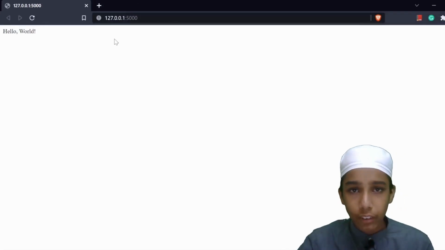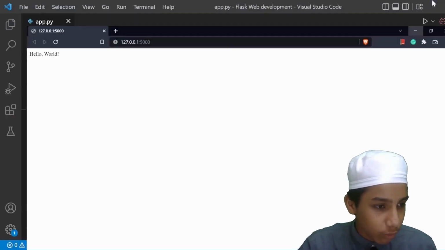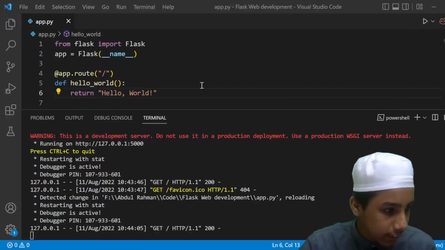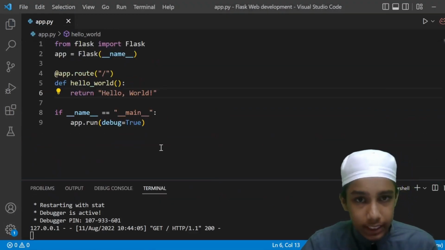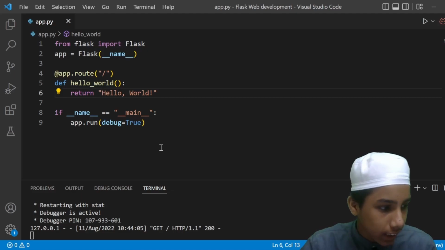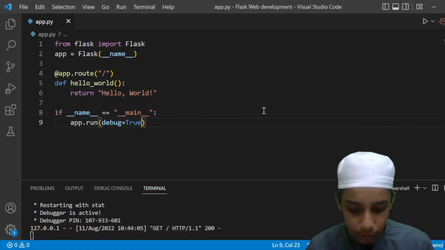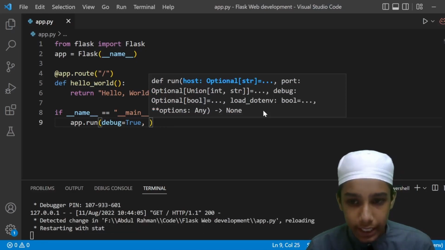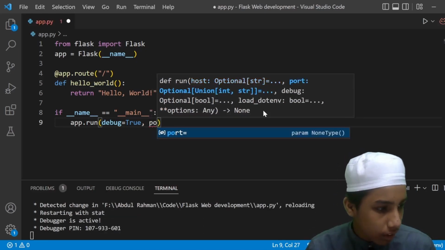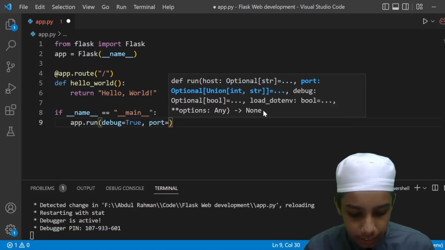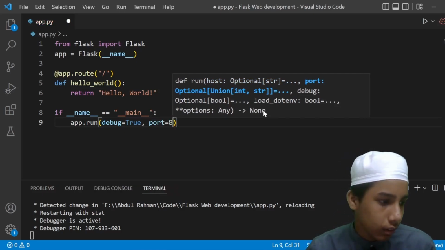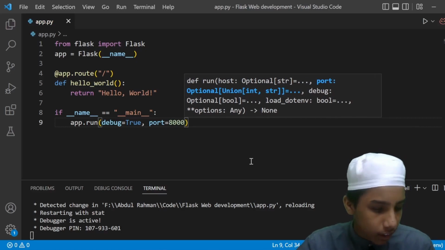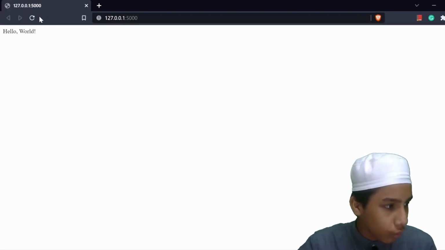I'm going to show you how we can change this. I'm going to minimize this and make it somewhat smaller. You can change the port of your website like this. We have app.run debug equals True. I'm going to give a comma, and then port equals something. You can give any number like 1000. Let's give 8000. I'm going to save and reload this page.